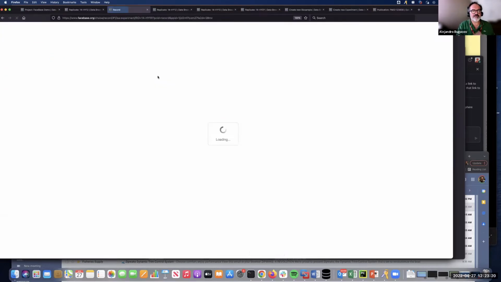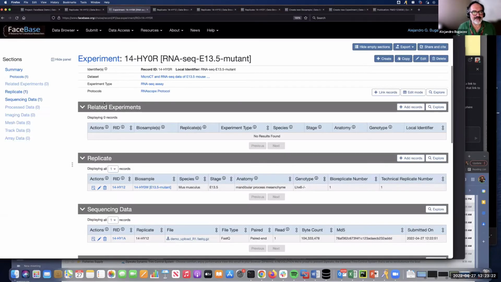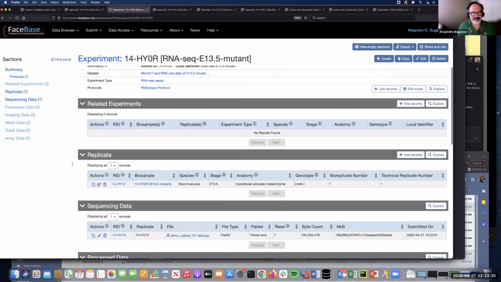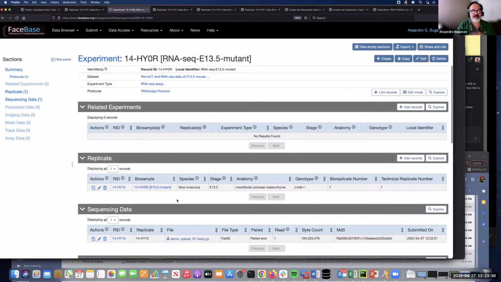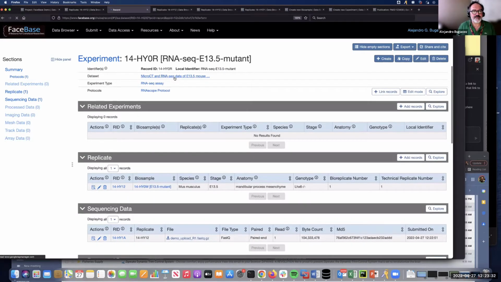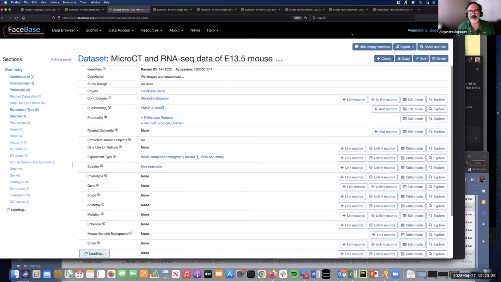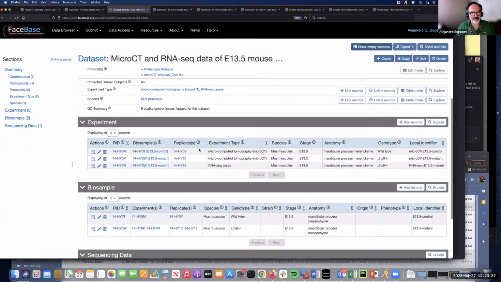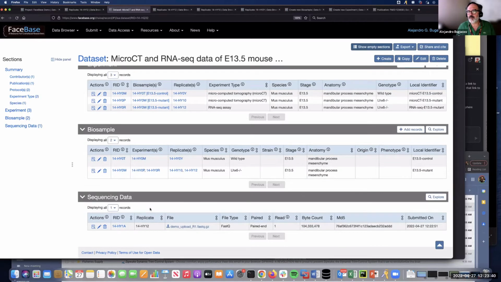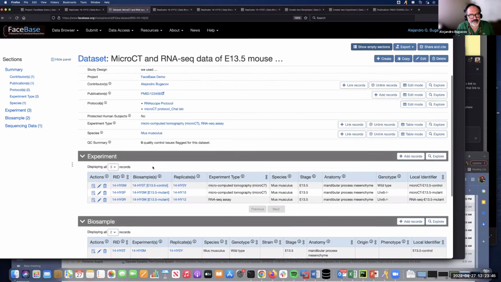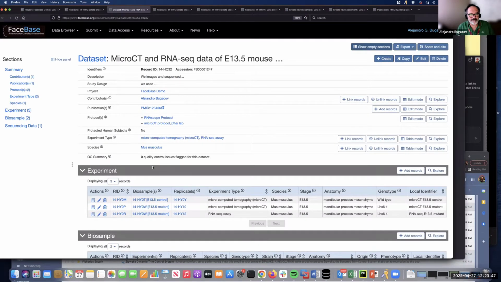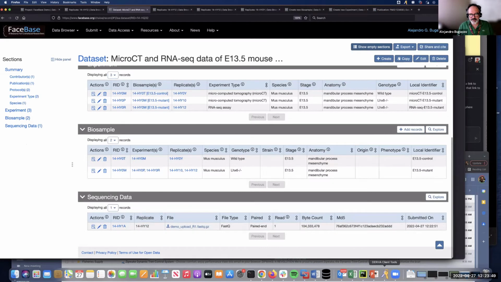So if I navigate back to the experiment, I can see that the sequencing file is listed there. And if I were to navigate back to the data set, again, the same file is shown there, listed as sequencing data. So that basically shows a complete path of uploading data using the browser.